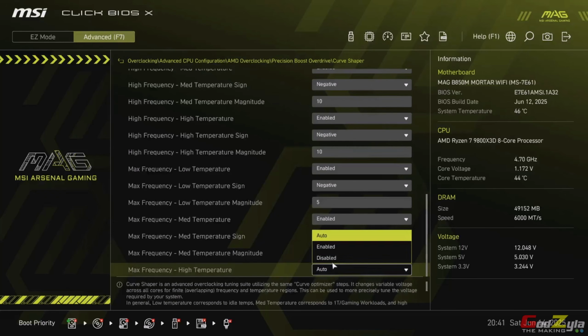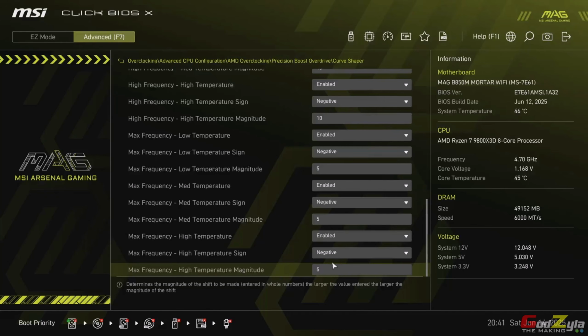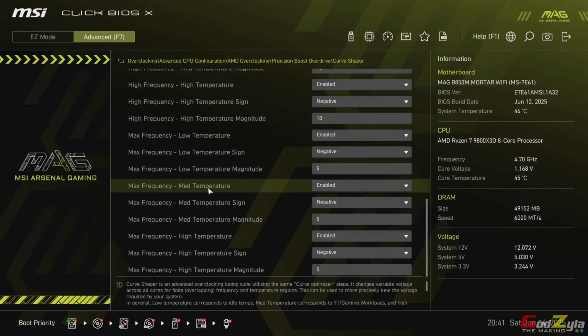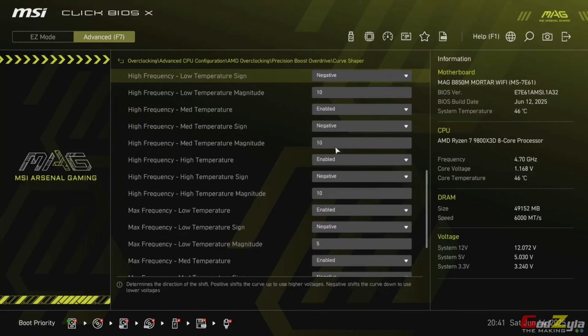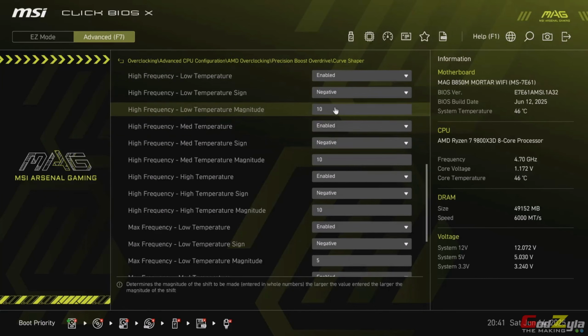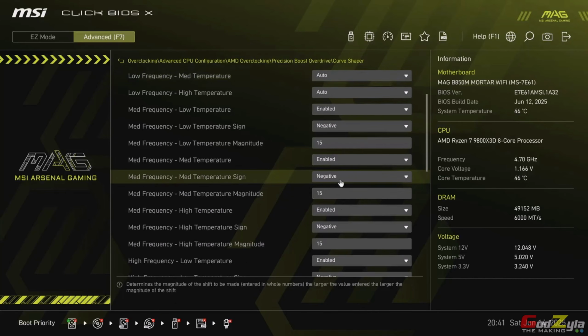Or should I say, be more attentive to these settings because it's fine tuning. Now I've done everything, so double check the max frequency with all 3 temperatures as 5. That's done. Then the high frequency, negative 10, 10, 10. That's good. Then followed by the medium frequency, which I started with, all 15.